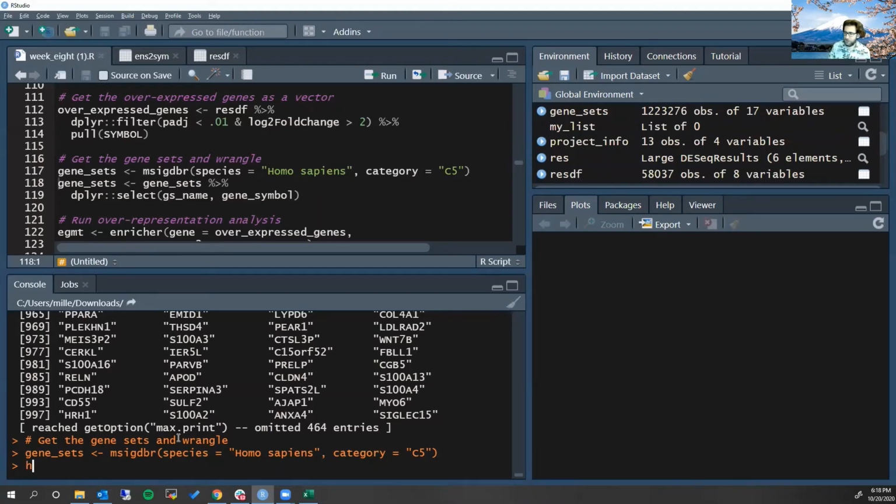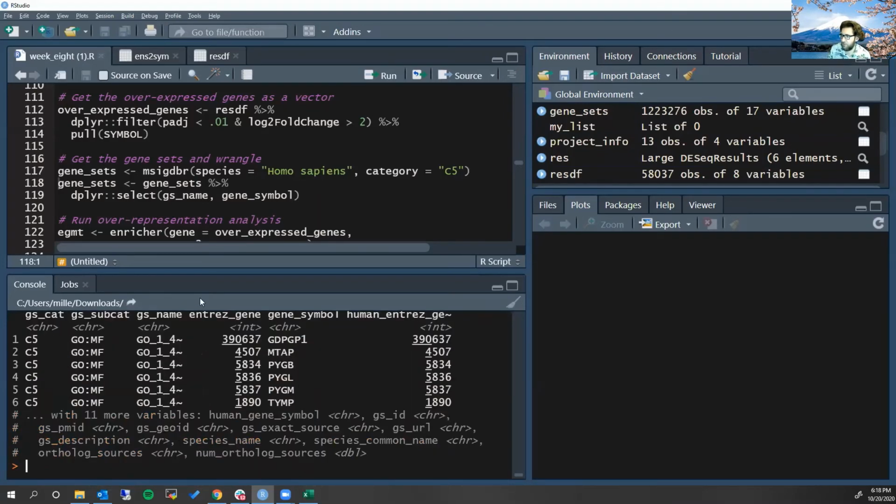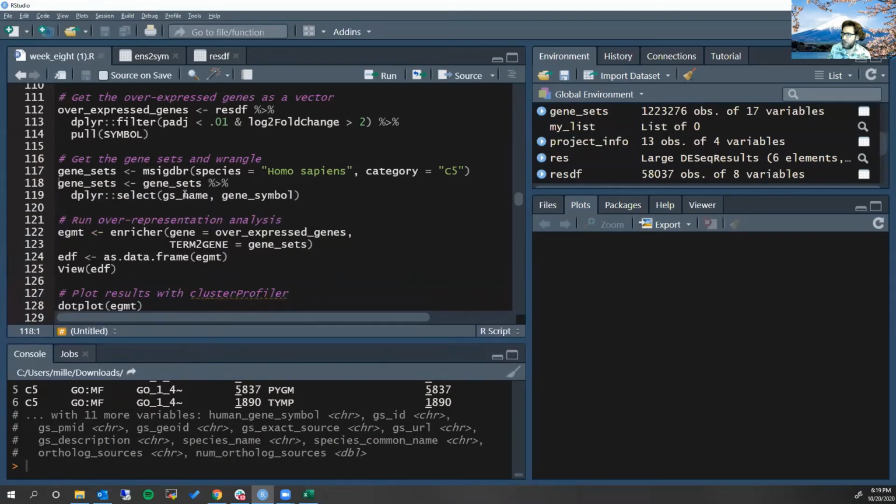So if we look at the head of the data frame here, just to get an idea of what's going on, we can see it's not a data frame at all, it's a tibble. And we can see here the columns that are in here. So what you're basically seeing is that every line is a gene, and then there's a gene set that corresponds to it. And actually all we care about for right now is the gene set name and the gene symbol. So we're just going to select only those.